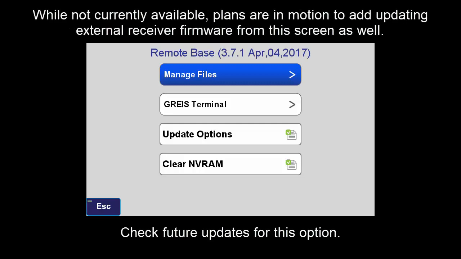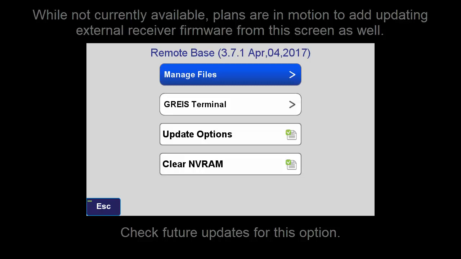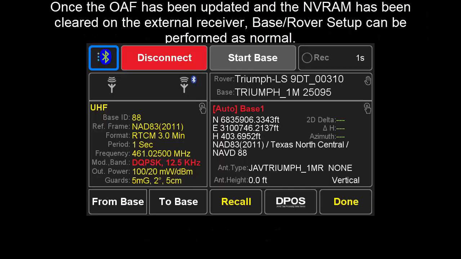And while not currently available, watch this screen in future updates as we anticipate updating the actual firmware of the external receiver. Once the OAF has been updated and the NVRAM has been cleared on the external receiver, you can commence with Base Rover Setup as normal.